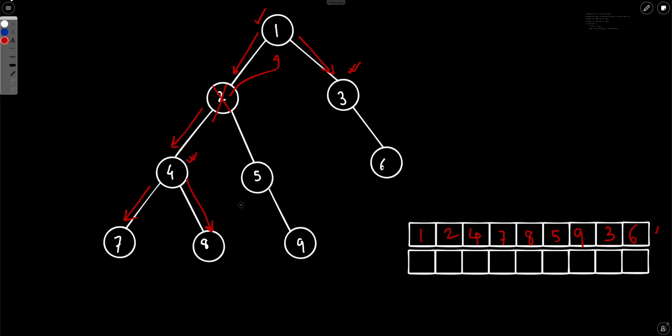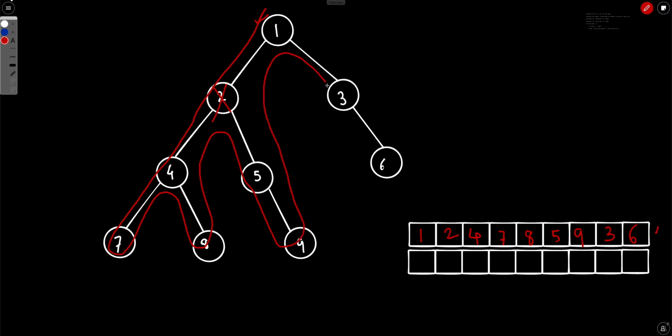Let's do a DFS. Let me remove this. So now let's start DFS. So you will start DFS from here, right? So you will visit this. Now you will visit this. Now you will visit this. Then this, and then you will visit this, right? And then you will visit this. Then this, and then you will visit this and this, and finally you will be here, right?